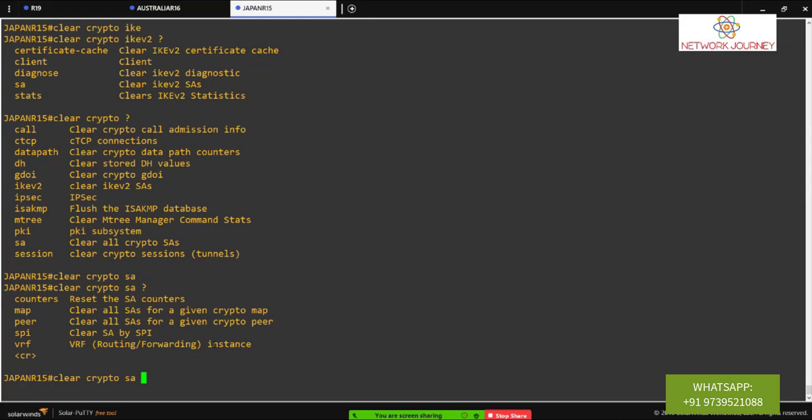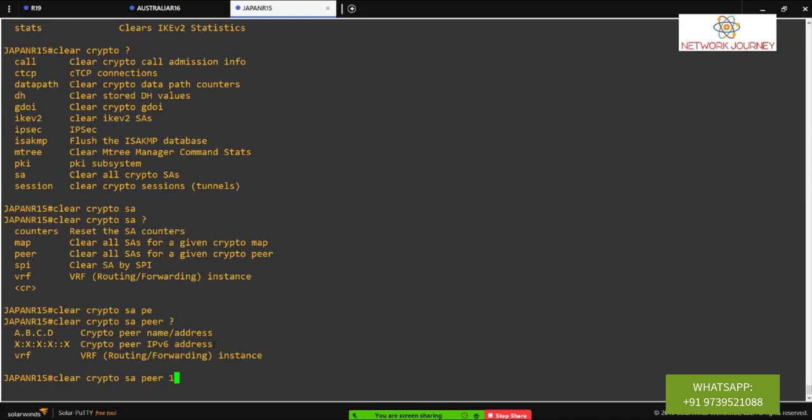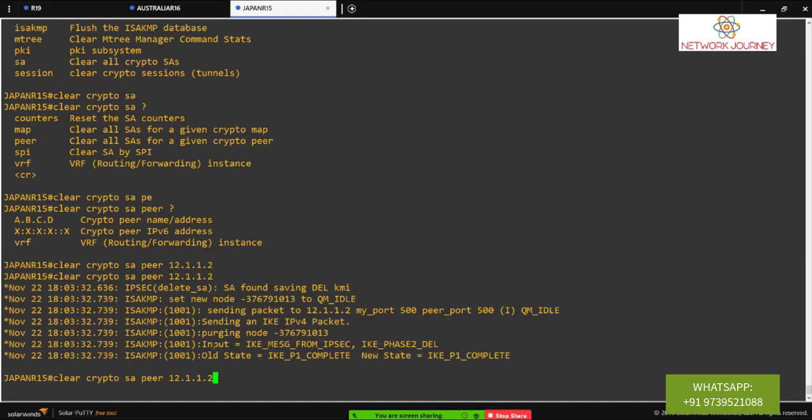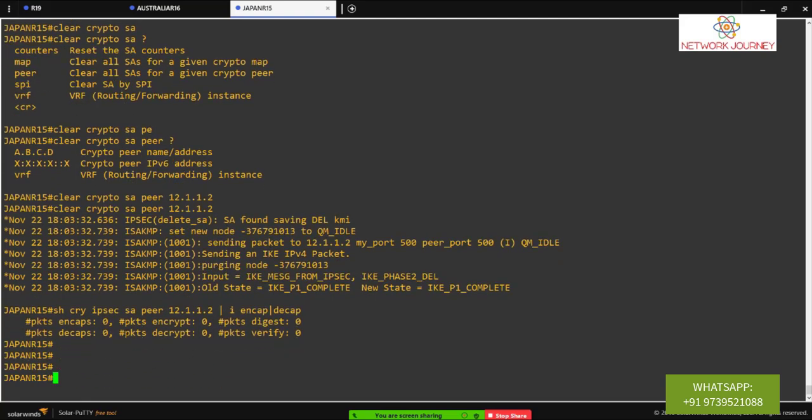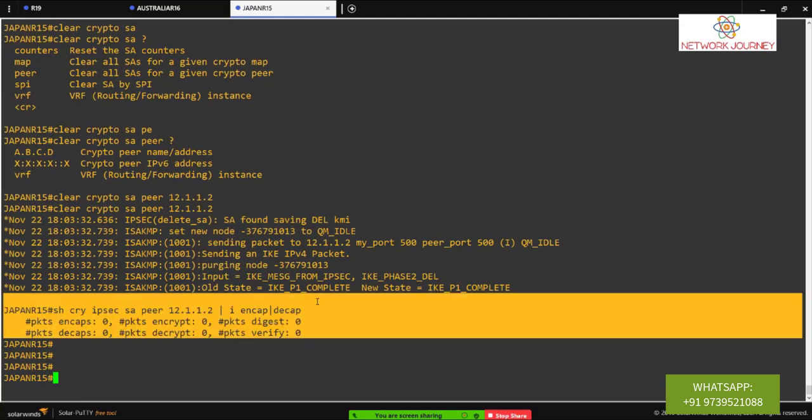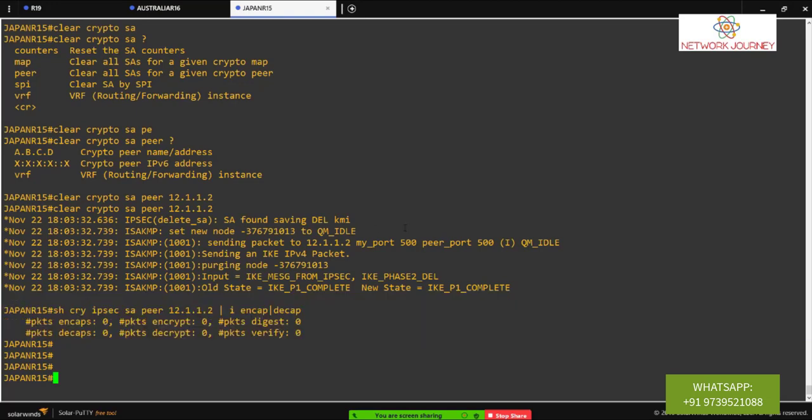SA peer, and let's define the peer IP. Okay, and if I try to see the packet, now they are being reset. If you want to do a fresh copy of troubleshooting. Okay, now let's reinitialize the packet once again.